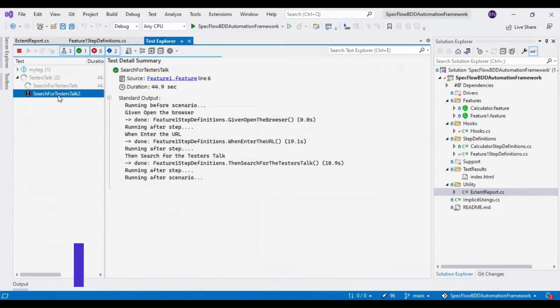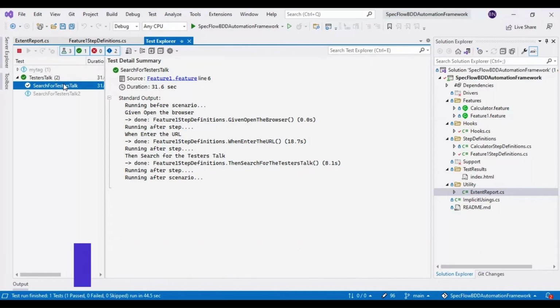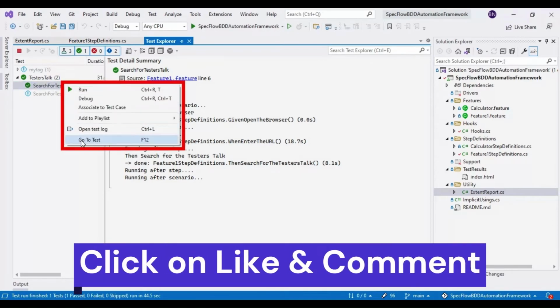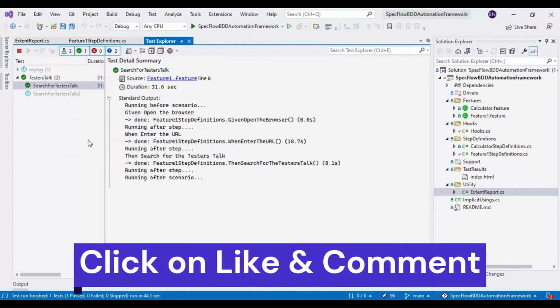So I think this scenario is working fine. So I will go to this particular feature, and from the feature I will go to the step and I will modify some locator value. Then that time it will fail this particular scenario. So I will right click on this and say go to test, and it goes to the feature file.